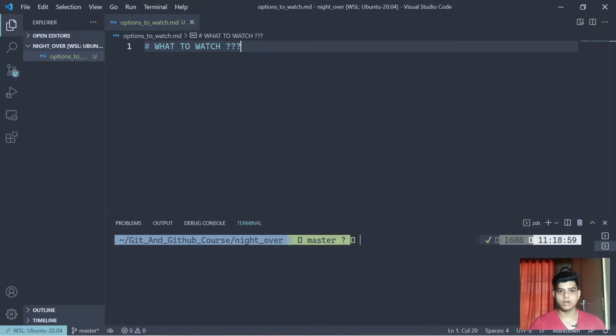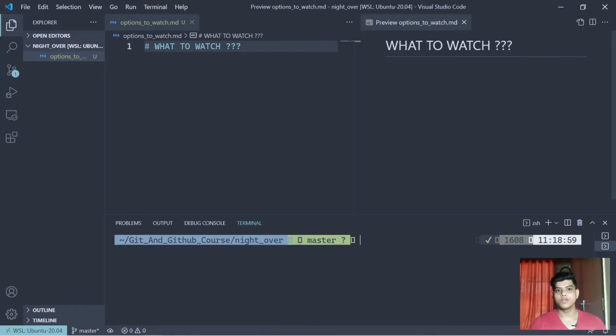Okay, now this is a markdown file. If you don't know what it is, I can just show you a preview. If you write something like this, there is a syntax, and then it will appear nicely. If you have seen GitHub, the readme there is created using markdown. So we'll see how to do that. You can watch along and see. So let's say we are saying what to watch.